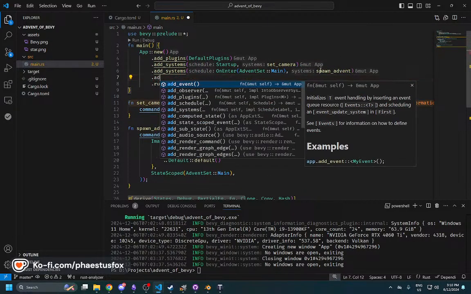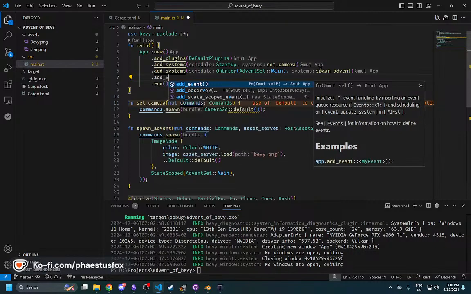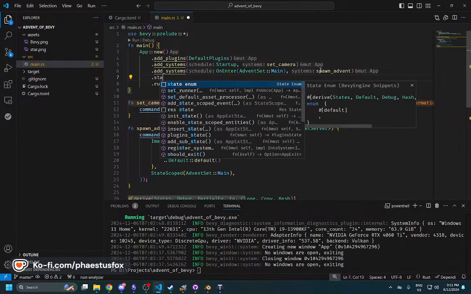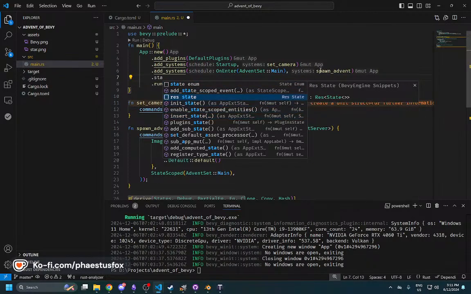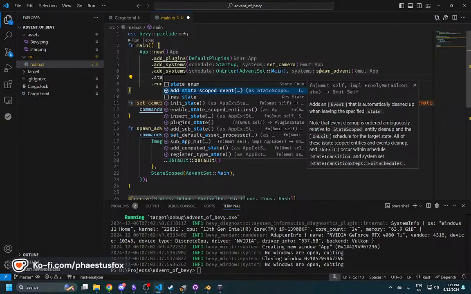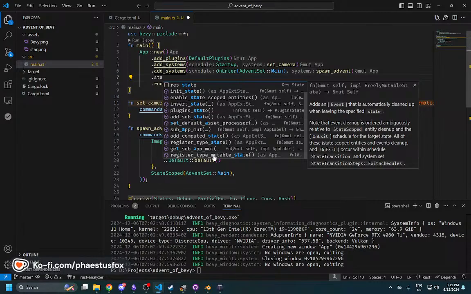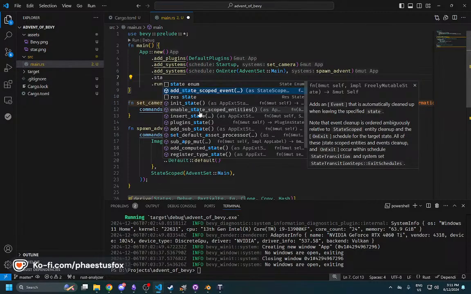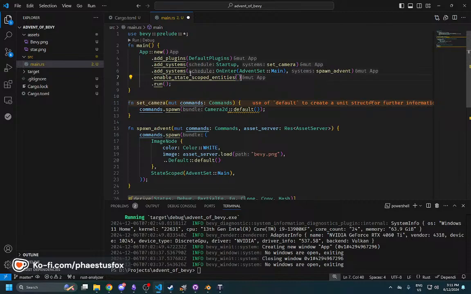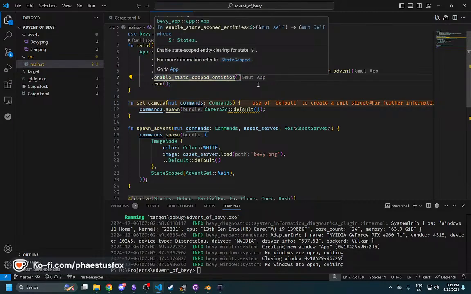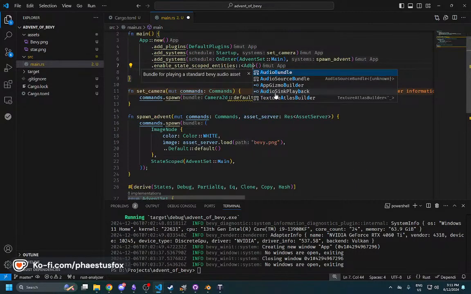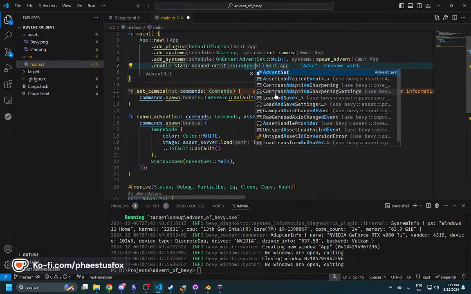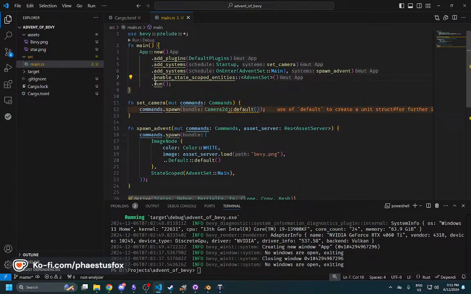And then we're going to go dot add state scoped event init state, add an event that is automatically, no, it registers enabled state scoped entities, and then I think we have to provide a state. That's advent set. Like so, and then we also, I think we need to init the state as well.